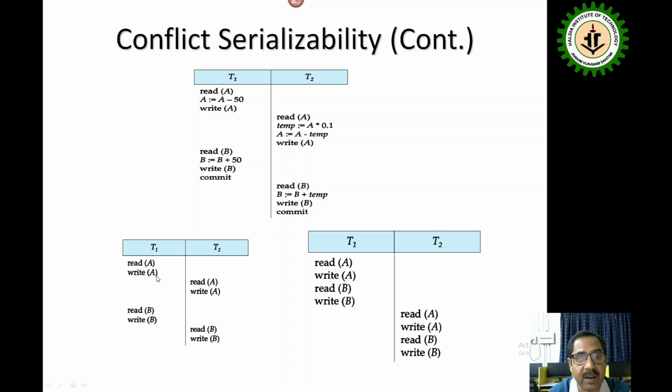Here, T1 performs write operations on data item A, then T2 performs read operation on data item A. They conflict because they are on the same data item A. But here T2 performs write operations on data item A and T1 performs read operations on data item B. These two instructions do not conflict, reason being, they operate on different data items A and B. So we can swap. We bring write A down, and read B up.